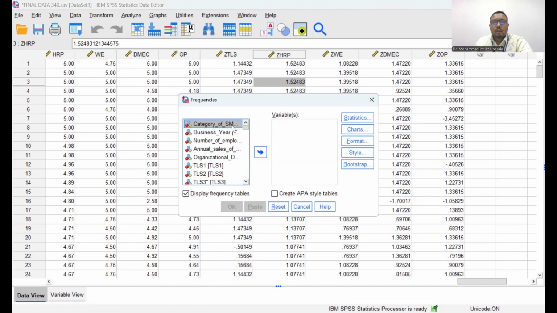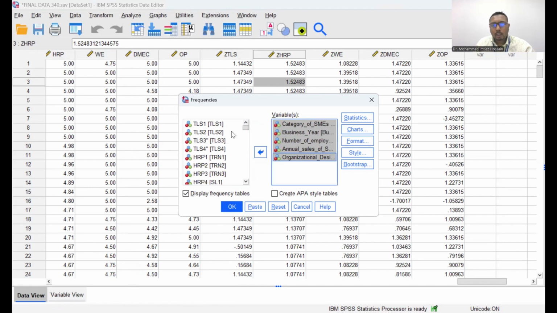These are the items, the demographic variables: category of SME, business of the year, number of employees, annual sales, and organizational designation. Whatever you have in the demographic profile, you click Control, then check and click one by one. So it's all selected. Then you can bring them here, or you can bring them individually, one by one.